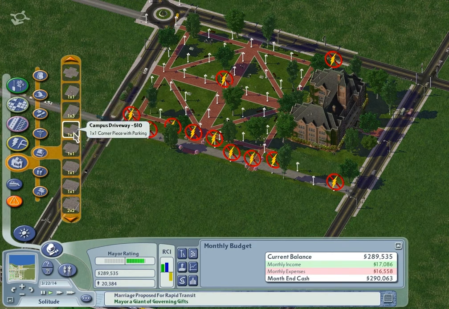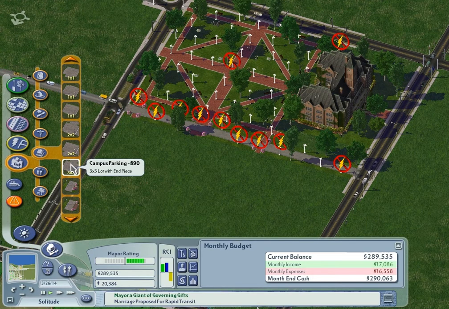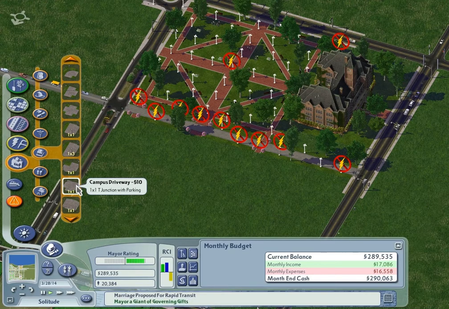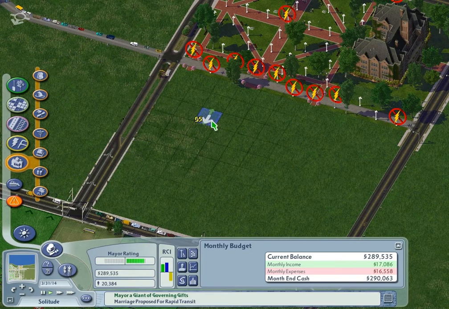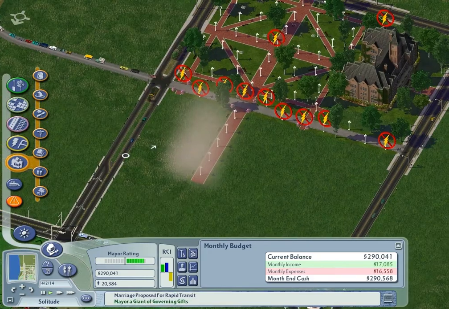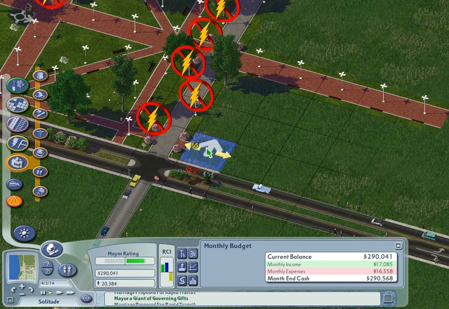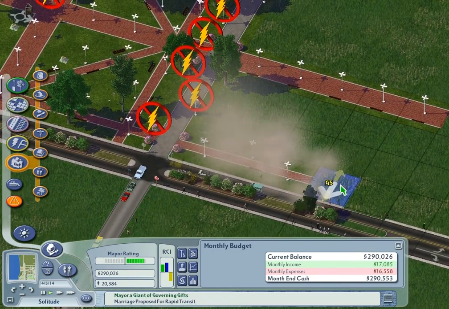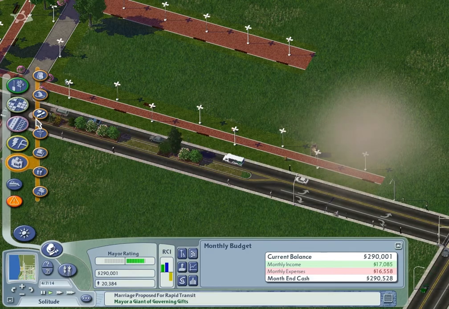So you can use... there are versions of this driveway set that have parking on them, so I'll have to put some of those somewhere, I suppose. So I'll just continue putting these here. And some more pathways. I'll worry about that in a while.